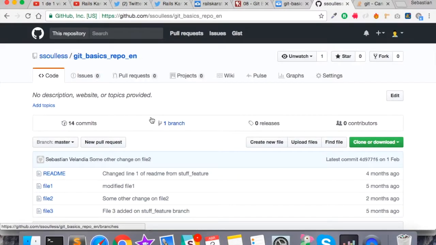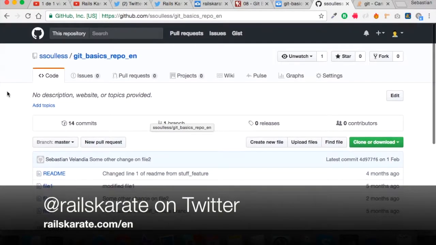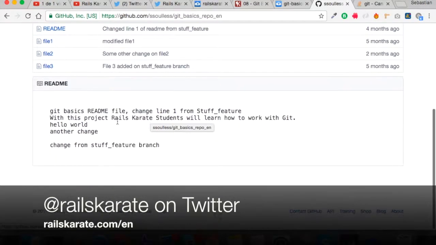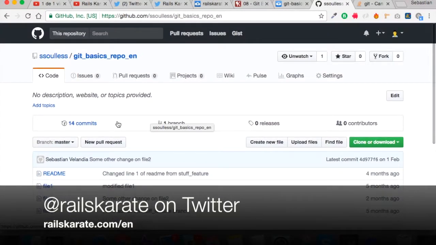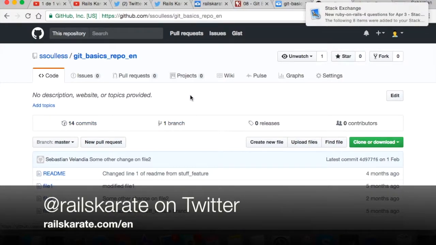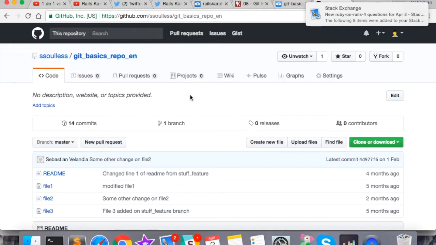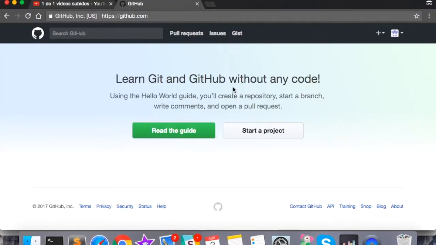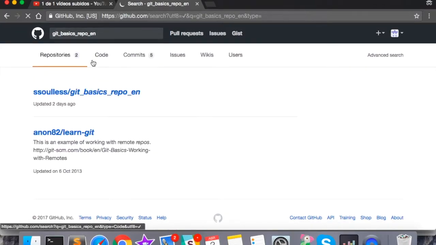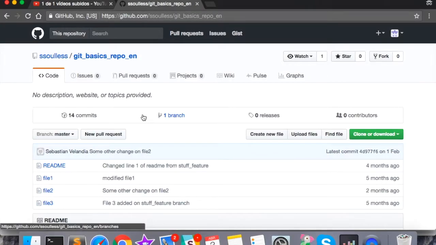I'm here logged in my GitHub account and I'm in the Git Basics repo of the last time. We have here a history, we have a branch, and so on. And I also have another account I just created, and what we're gonna do is to simulate a collaboration process between two GitHub users. So first of all, let me search Git Basics repo. I'm gonna search our repository and look, this is the repository we want to see.